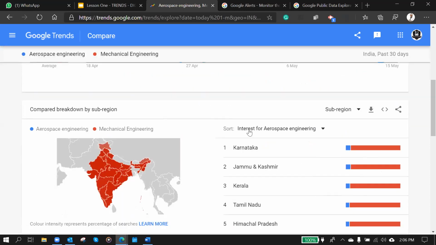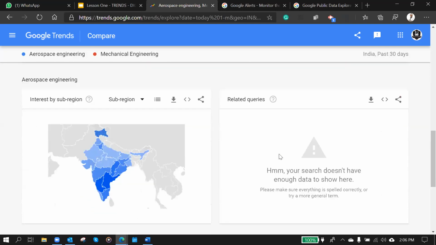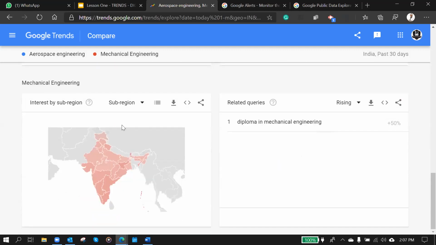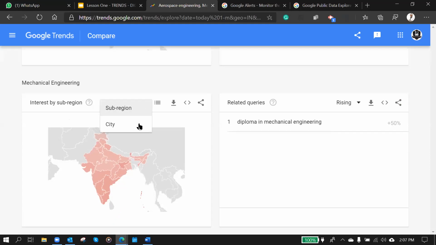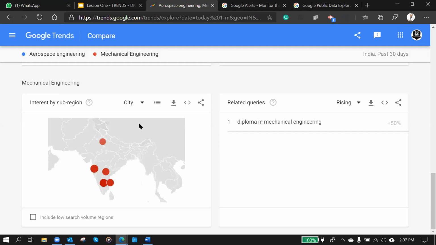As we scroll down, because we're looking at India, we can see a comparison. Interest for engineering, aerospace engineering, interest for mechanical engineering. So I can just break it down and see it as a comparison, as you can see here. Subregion. Now, notice that also there's a tick box here. We can go subregion or we can go city. So if I open this up for mechanical engineering, the size of the circles, the coloring of the circles shows us the strength and the predominance of that search term.